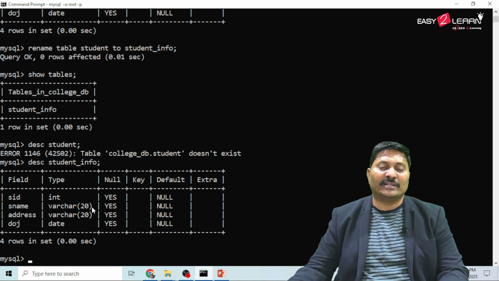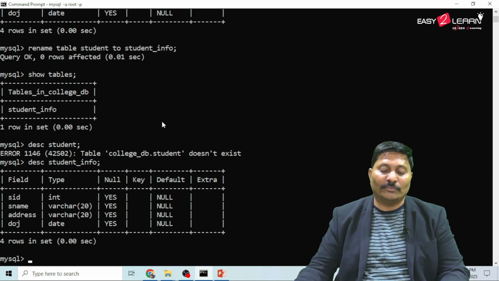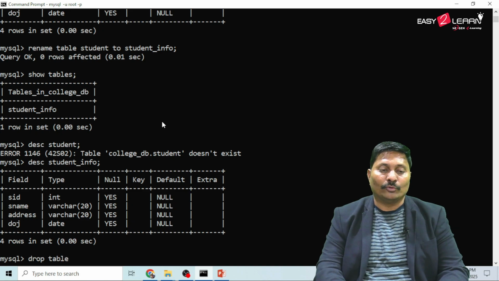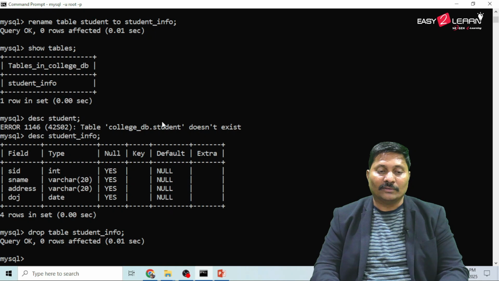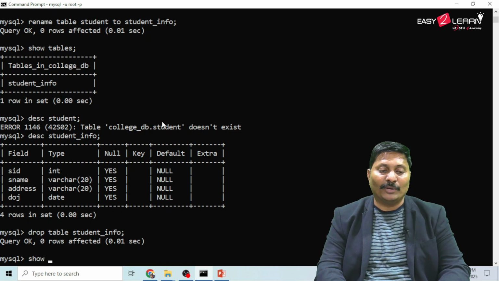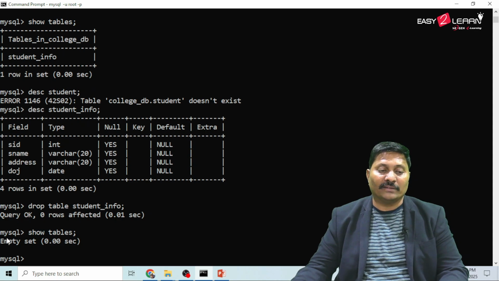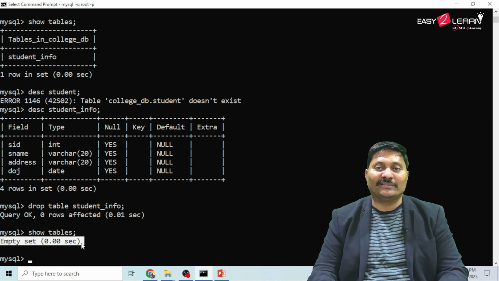The last command of data definition language is dropping the table. If you want to drop the table, we have the command drop table. Student info is the table name. So the table is deleted. Now I want to see whether the table is available or not by using the command show tables. Empty set, that means there is no table available in the current database. So these are the commands belonging to data definition language.